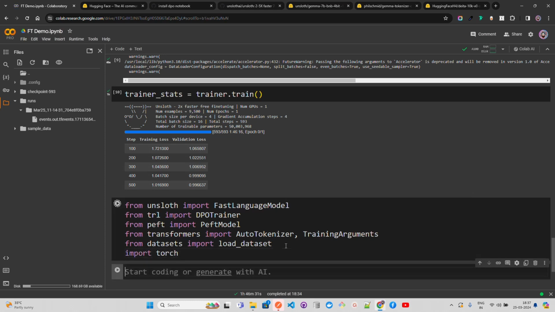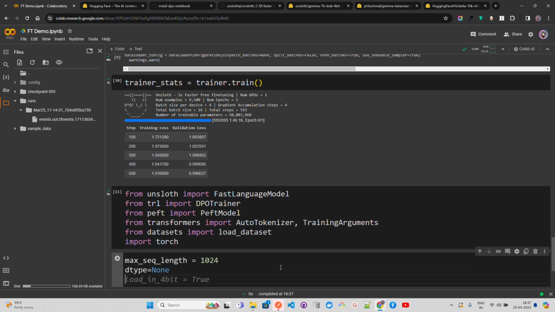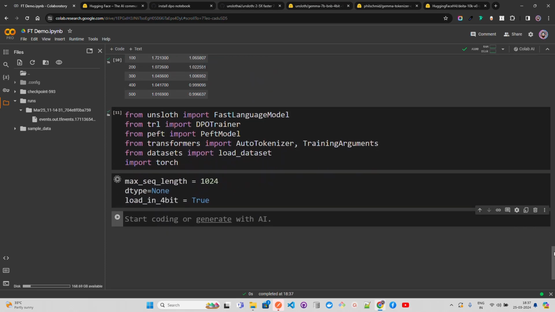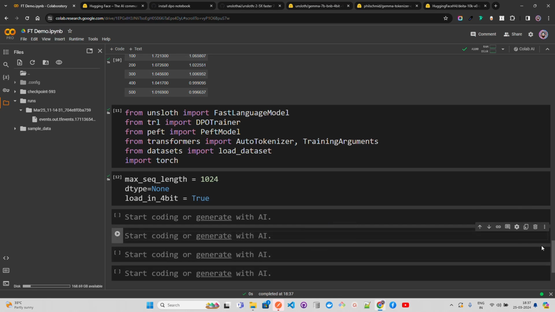So let's get that. Now here I'm going to have max sequence length again. So max sequence length, and for this one I'm going to have it a bit small. I'm going to have dtype None again, and then I'm going to have load_in_4bit True again. Okay, so let me just run this, and I'll add a few more cells.